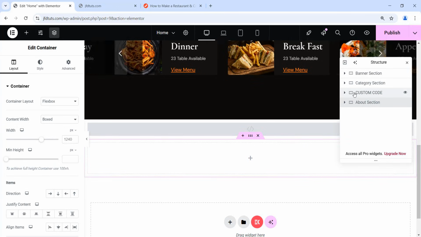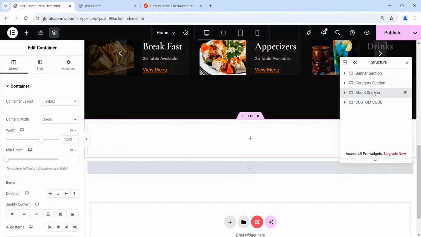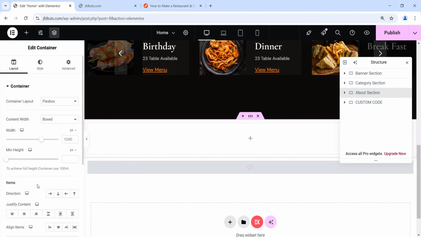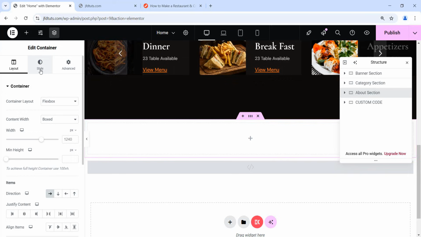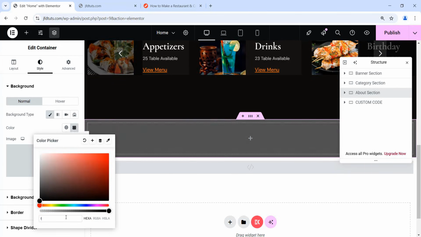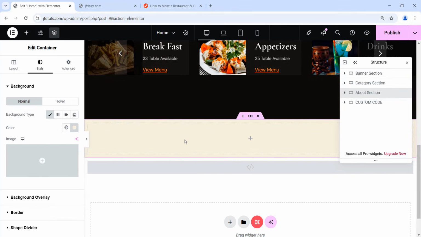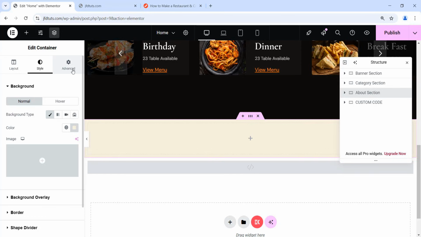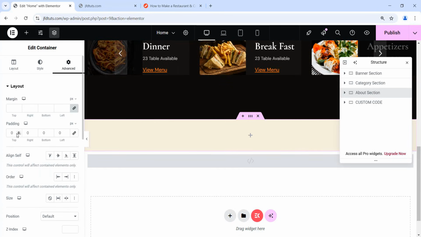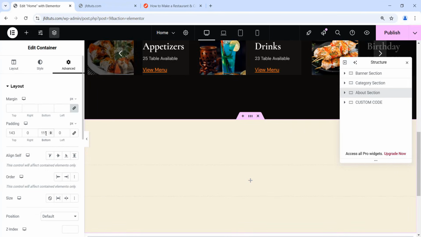And also simply, I'm just going to drag this custom code all the way to the end. And now let's work on this About section. First, make the direction to row, then go to Style tab, and on the background type, let's make the color F4F0E0. And it'll have this type of color. Then let's go to the Advanced tab, and first let's unlink the padding, and on the top, 143 pixel, and on the bottom, 115 pixel.